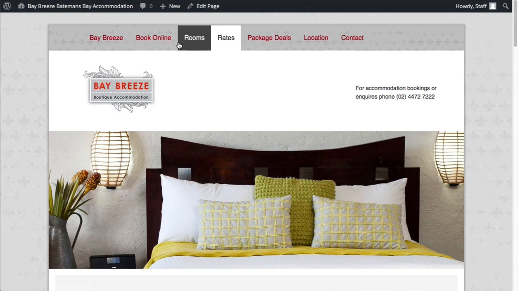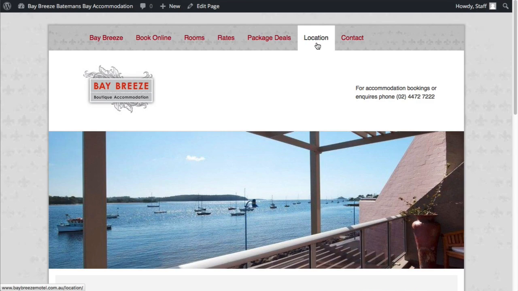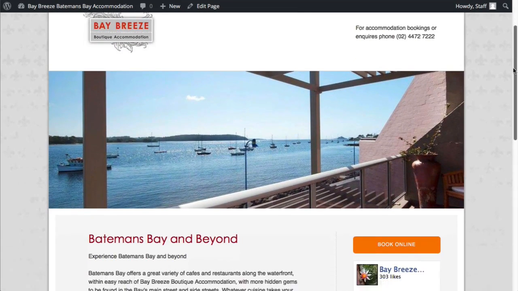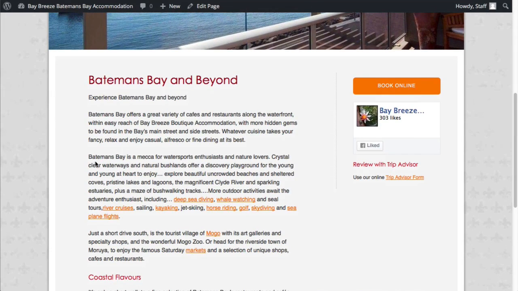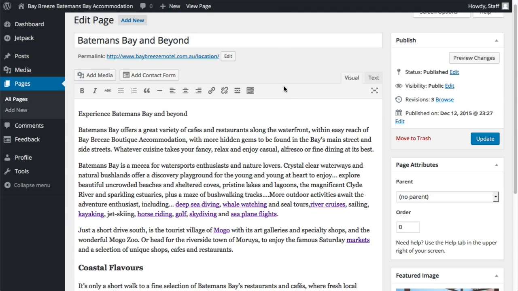We can navigate to the particular page that we want to change the text on. So say, for example, we click on location and we scroll down here and we decide that we want to update some of this text on the website. It's nice and easy because we have logged in. We just click edit page and that will take us to the administration part of the website.